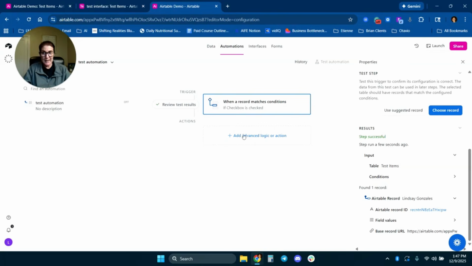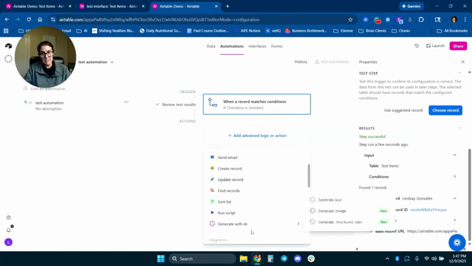Now we can add an action. That's what we want to happen now that that box is checked. Again, very similar to N8N. I can do advanced stuff like conditional logic or repeating group, but we're not going to get into that right now. All of this stuff should sound fairly familiar: send an email, create a record, update a record, find records, sort, and generate with AI, which I'm not going to get into right now. But what I really want to turn you on to is running a script.